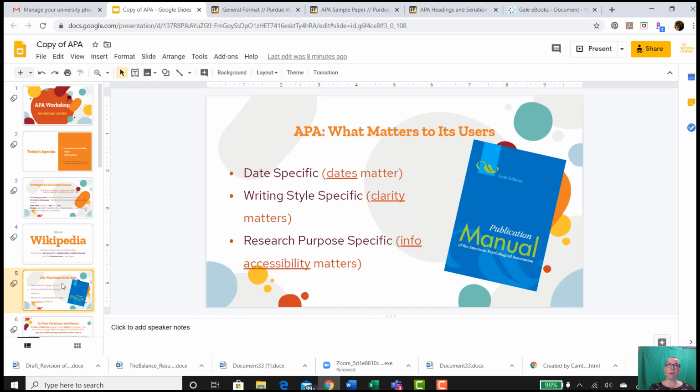So APA, why is it important? Why do people use it? Well, dates are incredibly important in APA. Most of the people that use APA are in a field that privileges information and knowledge and research in a very particular way. It's typically used in research that's empirical in nature, scientific in nature, very much interested in current knowledge and information. And so dates are very important.